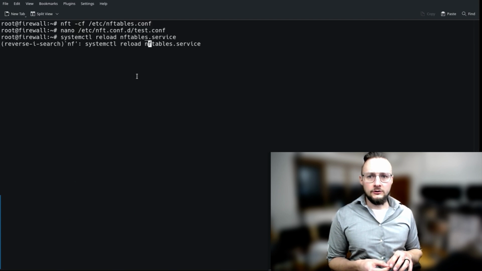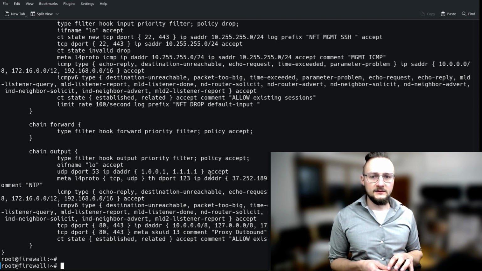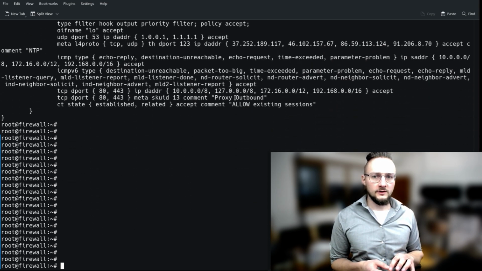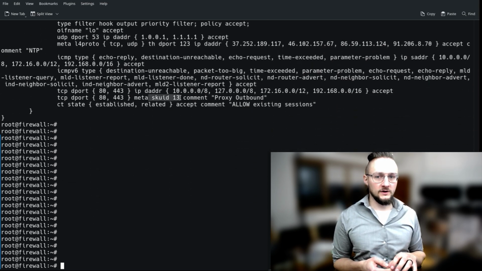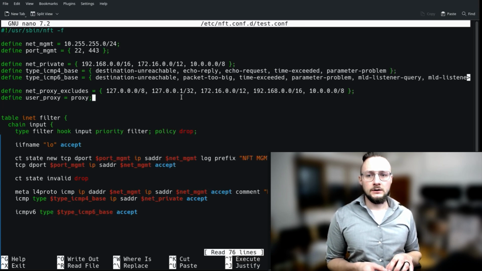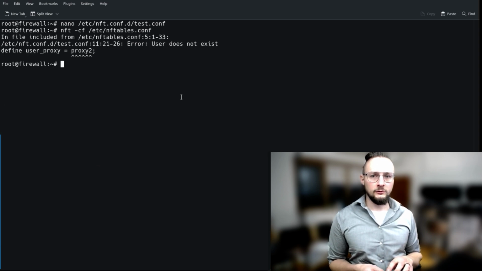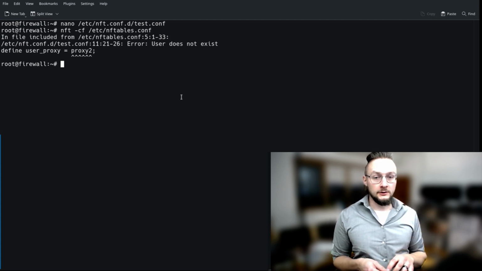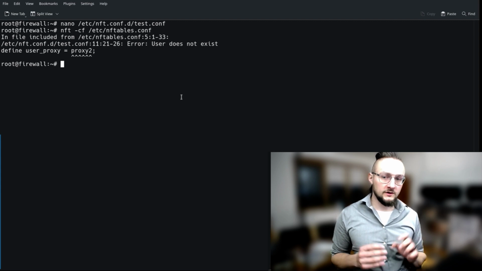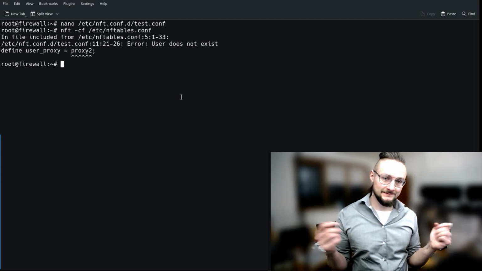When we check the runtime config, we will also see that the user ID is resolved, so we really see the user ID, not the username as we have configured. If the user does not exist, as mentioned, we get a syntax error. Of course, also important to not delete users that are referenced by the firewall.